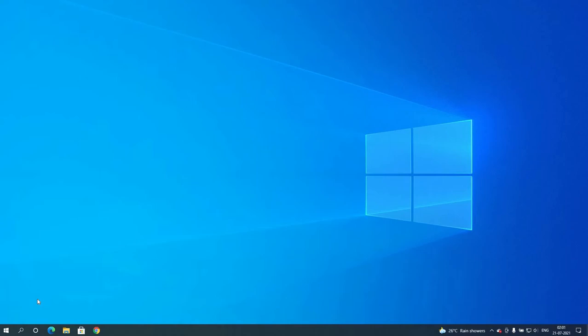Welcome to Surprise Doodles. Today we will learn how to create a desktop shortcut for Adobe Photoshop and how to pin the Adobe Photoshop shortcut onto the taskbar.